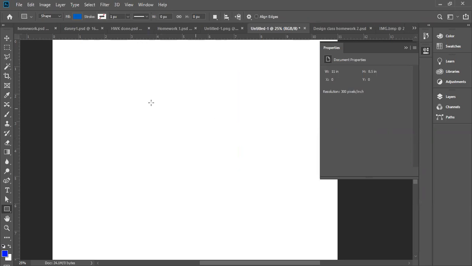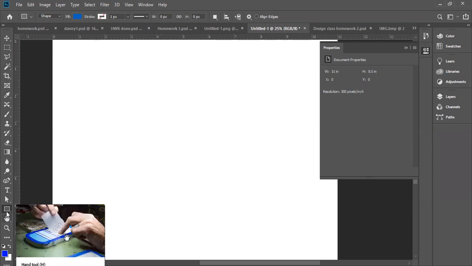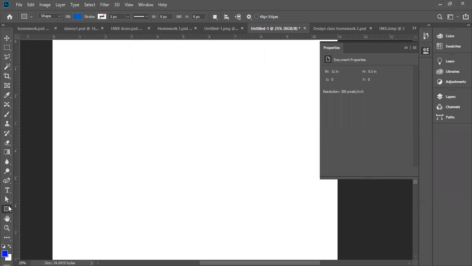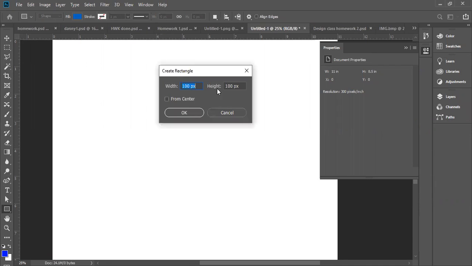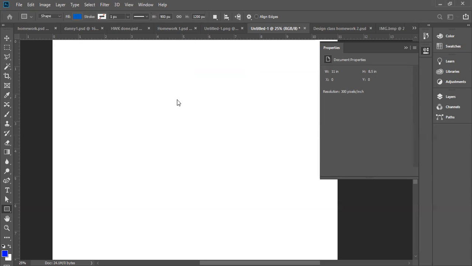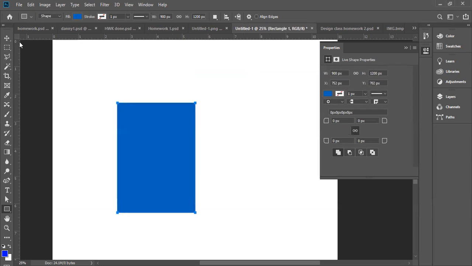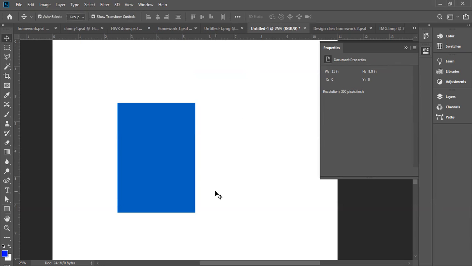Let's say we had a need to draw a shape with particular dimensions. So let's say we wanted to draw a rectangle that is 3 inches wide by 4 inches tall. Instead of clicking and dragging, we could simply click once on our document. And notice we have a create rectangle dialog box. We would just put in the width, let's say 3 inches in width and 4 inches in height. Okay, right? And it would draw a rectangle with those precise dimensions.